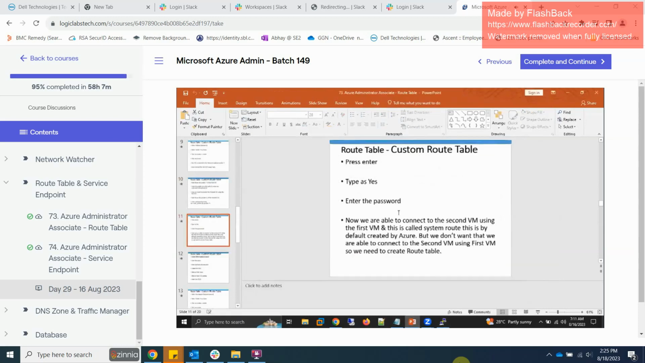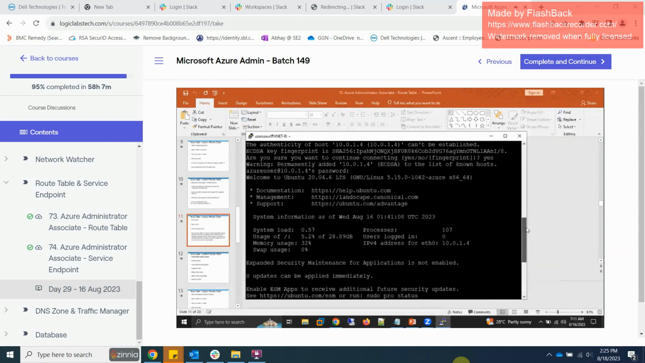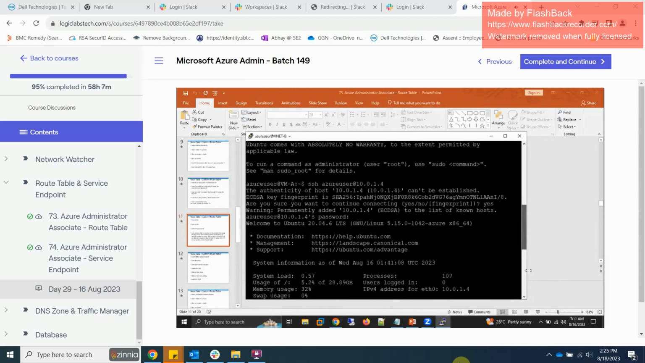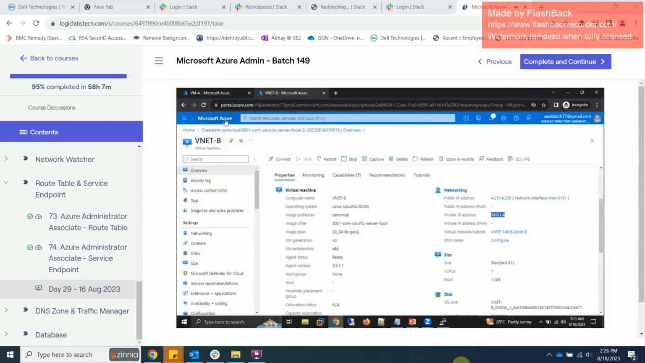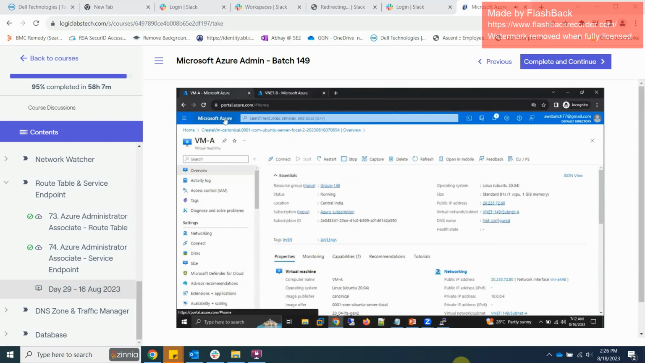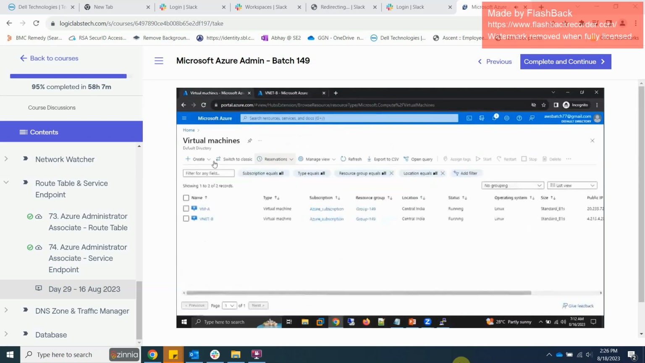If you see here, I'm able to connect from VM A to VM B because by default we have that particular connection, but I want to disconnect this connection. I don't want to be able to connect from VM A to VM B. So that's why we are going to use a route table. To use a route table, first of all, I'm going to create one more machine in our subnet C.